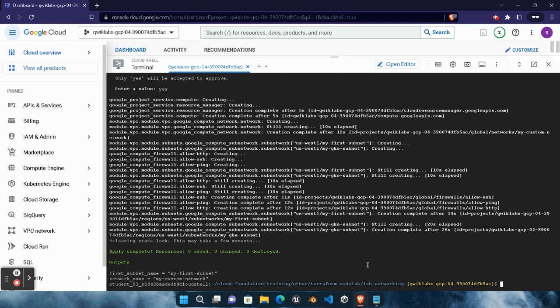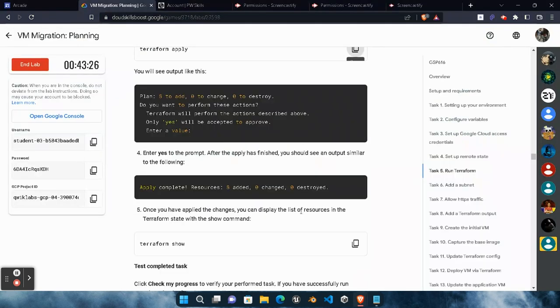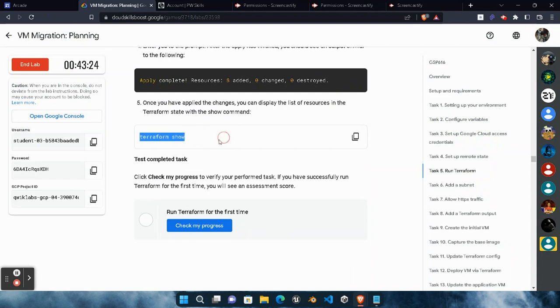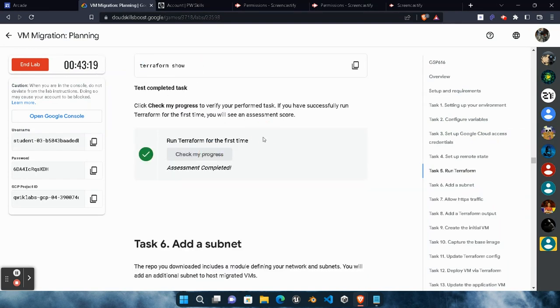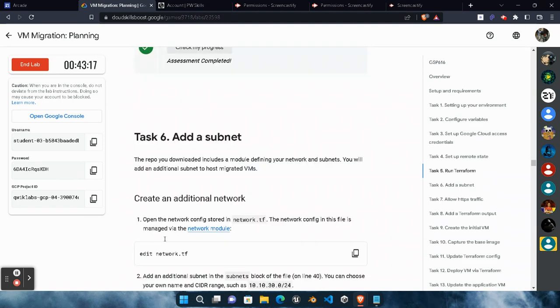Now, as you can see, our command has run successfully. So come back to the lab, scroll down. We don't need to copy or run this command. Simply click on check my progress. हमें ये वाला command run करने की ज़रूरत नहीं है. You can see we get a green tick here. Now we are done with task 6. Simply copy task 5th. Now simply copy the command of task 6th.